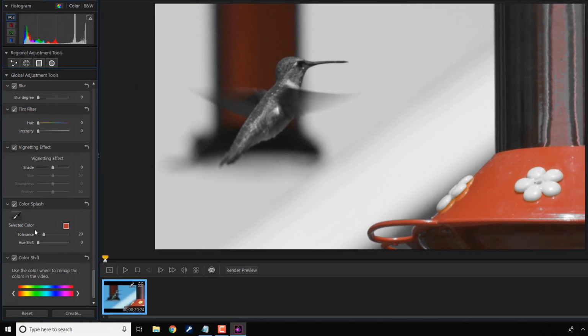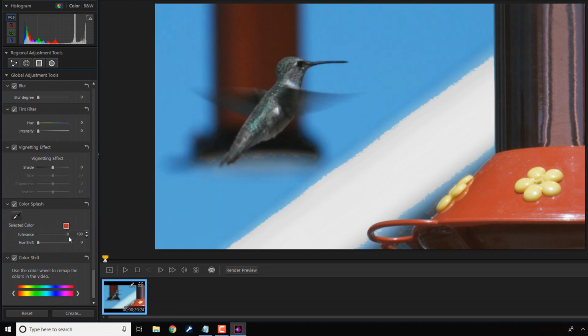So we have some options over here on the left, and the first one is tolerance. So for tolerance, if you go down to zero, you're going to change everything to black and white, even the color that you selected. And if you go further up, you're going to change it back to the original color of the video. So I'm going to change this back to 20.